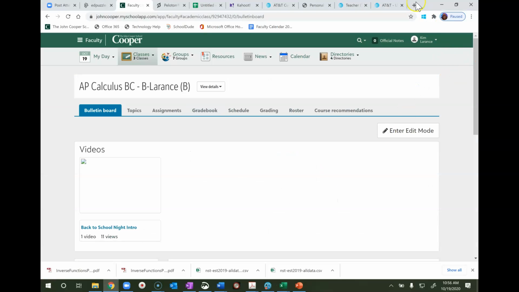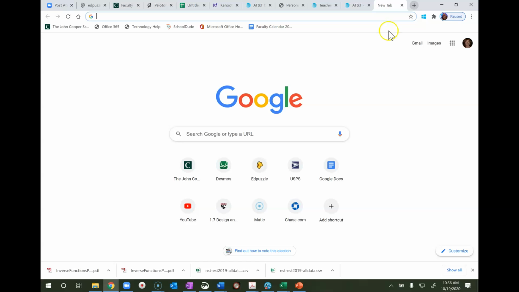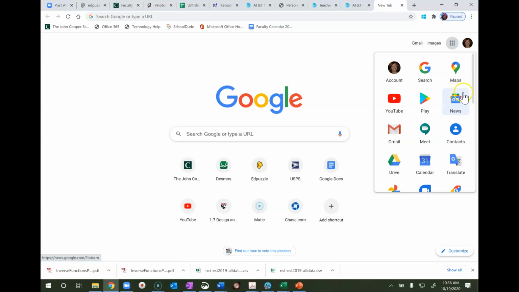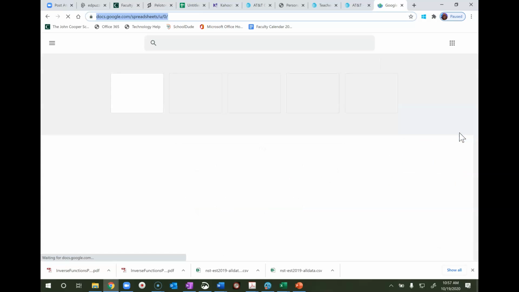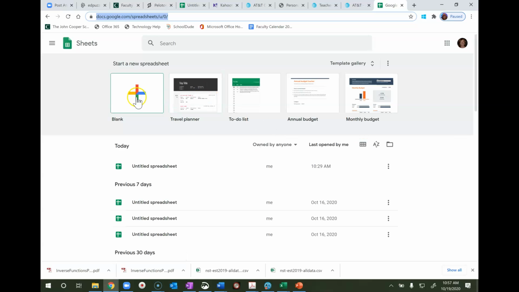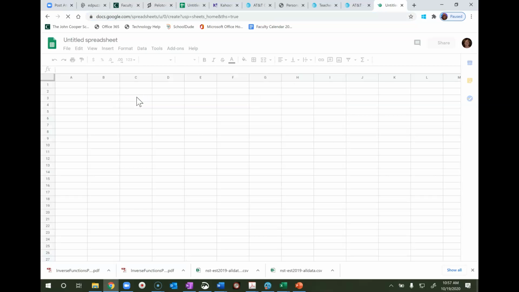And let's see, let's open up Google. You can see my shining face over here in my Google account. And then the dots with all my Google apps. And I'm going to open up Google Sheets. And I'm going to start a new blank sheet just for us.